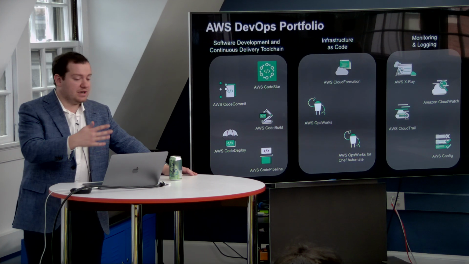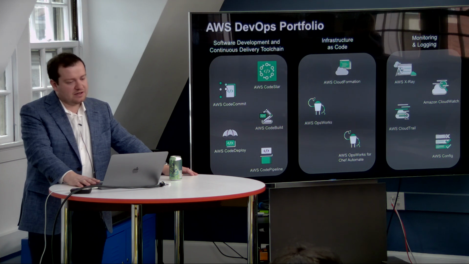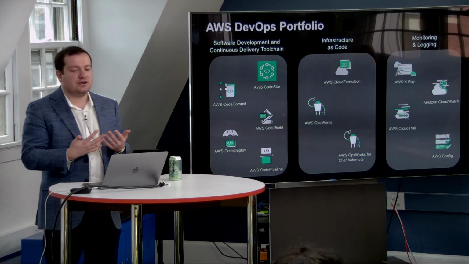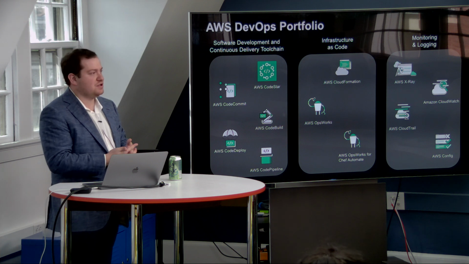Yeah. So then there's OpsWorks, which allows you to do Chef. And then for monitoring and logging, we have a service called CloudWatch, which gives you metrics on your application and your infrastructure and gives you logs. We have a service called CloudTrail, which gives you an audit log.